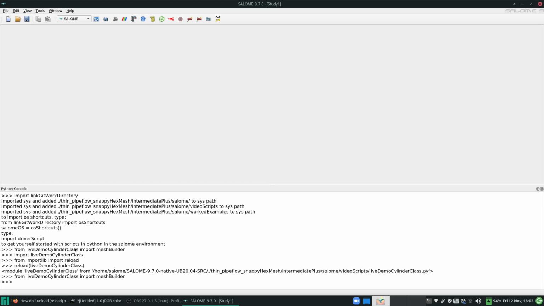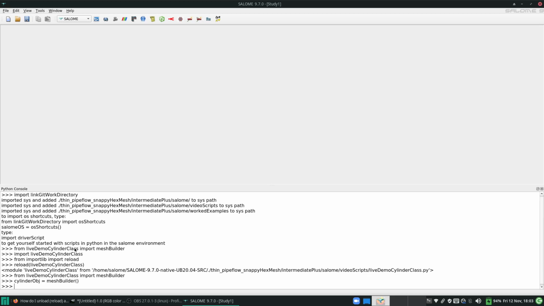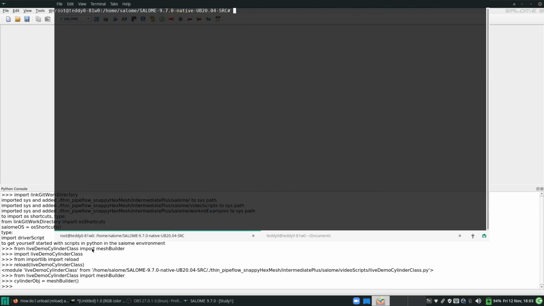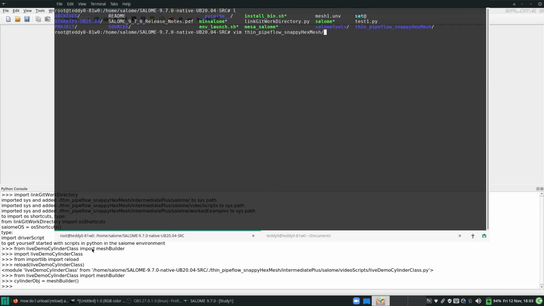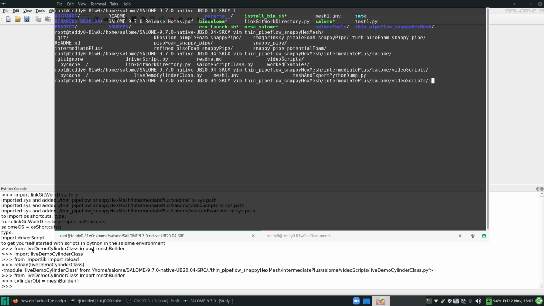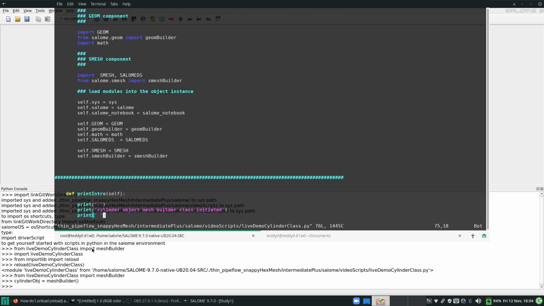and then I have to declare the object again. So cylinder object equals mesh builder. This is the proper way to reload. So let's see how we can do it. Clear. So vim thin pipe flow snappy hex mesh intermediate plus salome, and let's go to video scripts and let's do the live demo cylinder class.py.